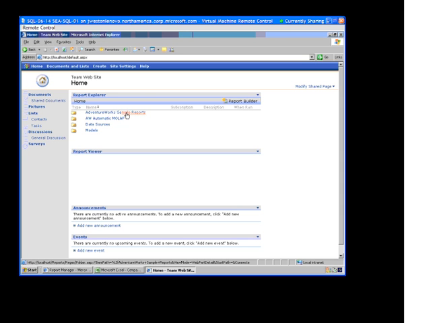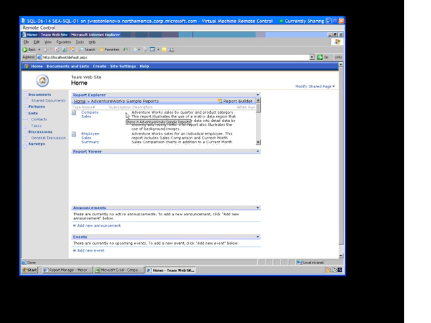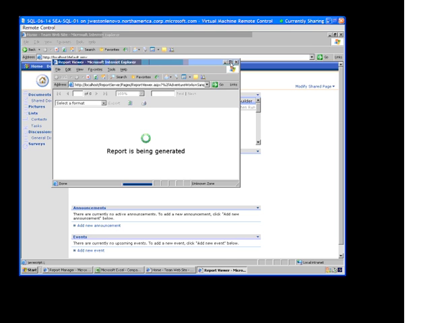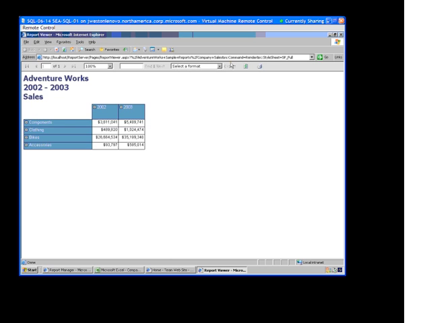So here, let's view the same sample reports that you saw in the previous one through SharePoint. I click on AdventureWorks Sample Reports, and a list of the AdventureWorks reports comes up. Let's take a look at that company sales one. That's the same report we looked at in the last demonstration. I click on the short link to it here. Notice it opens up a different window, going to generate that report for us.